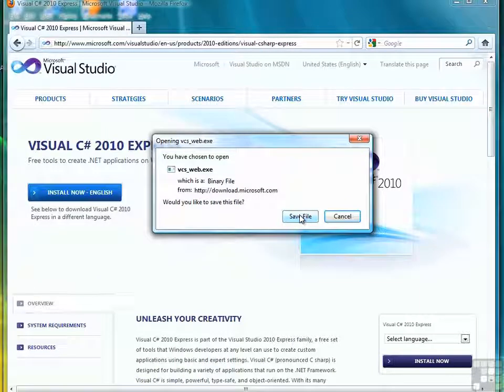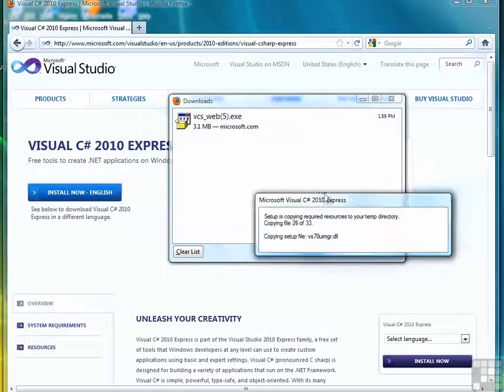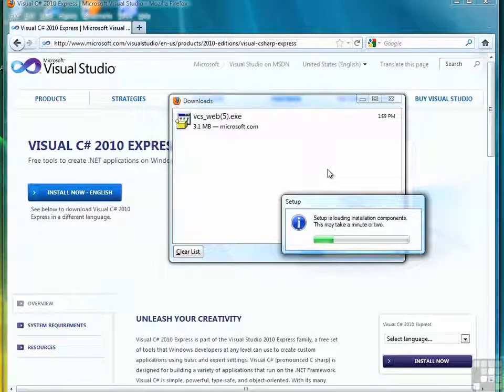So you'll save this file, then click. You should see that progress bar. Then it's going to install some files. Then you get a little setup window like so.